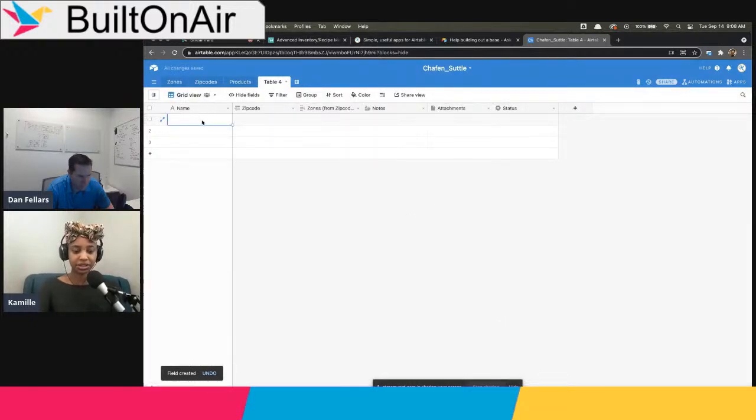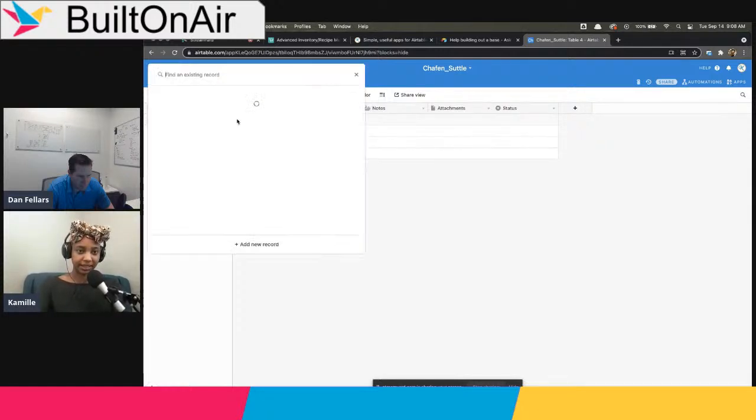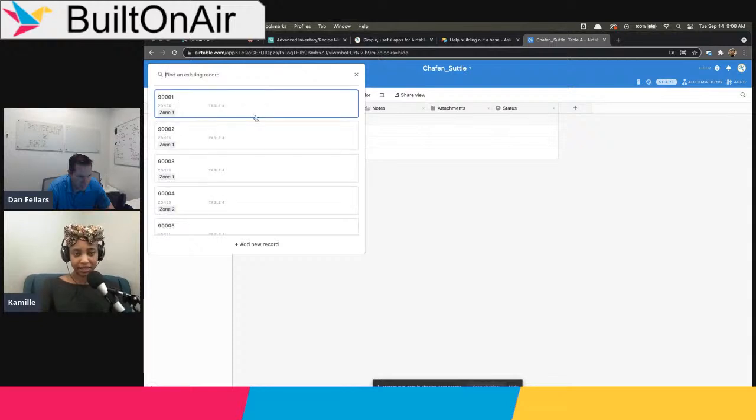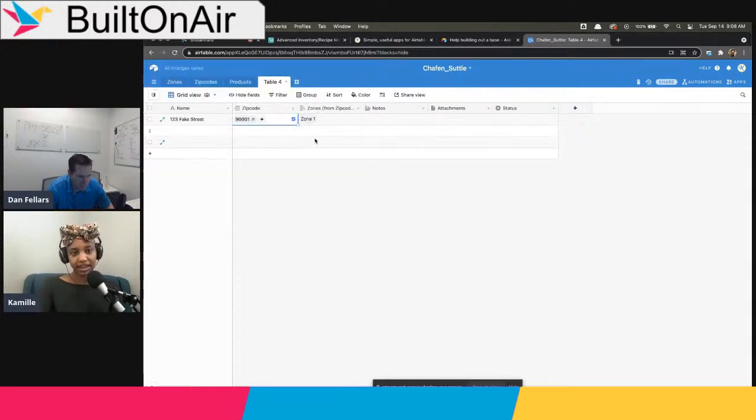I can add a lookup field for what zone it's in. So you can imagine if I'm putting in the address for 123 Fake Street or something, and then I pick my zip code from my established list, then I can already pull in what the zone is. There are some caveats. If you're having people fill out a form, for instance, and their zip code isn't already in your base, then they won't be able to add a new zip code.